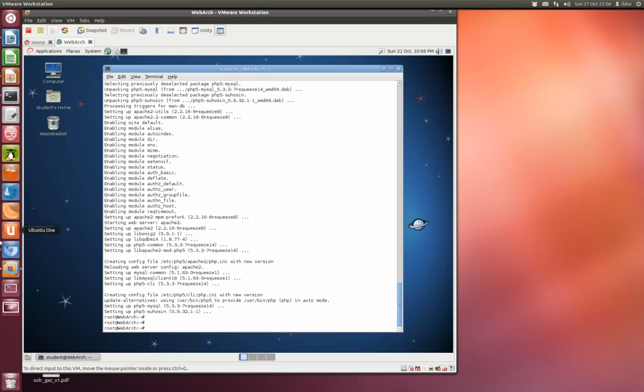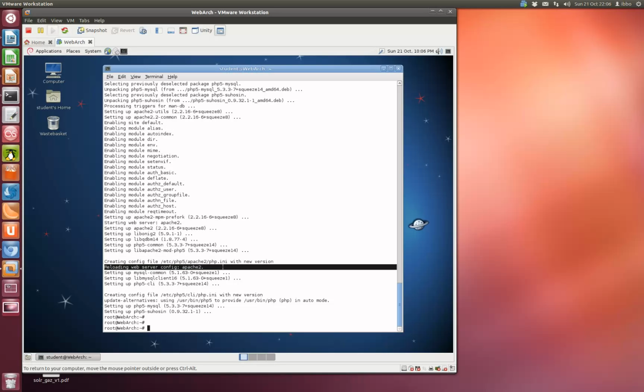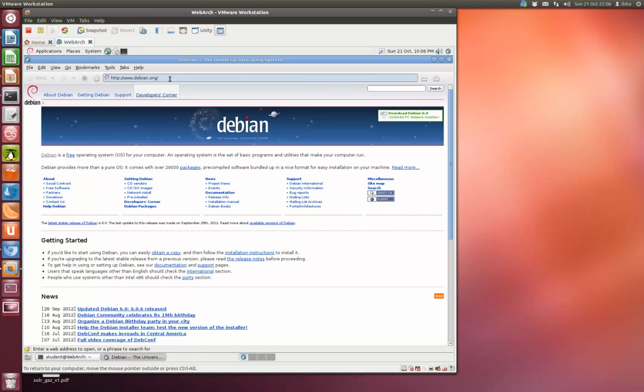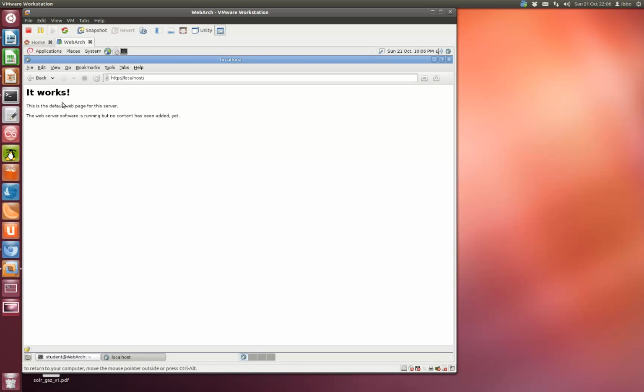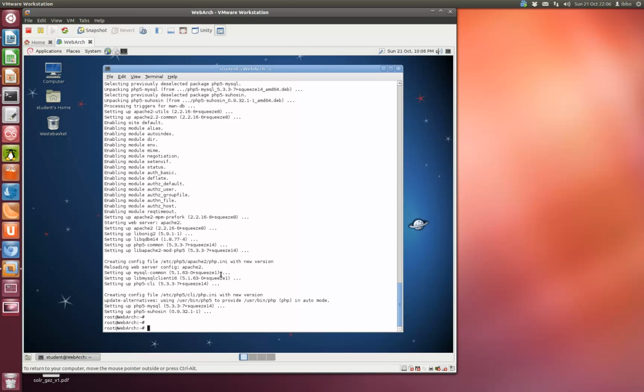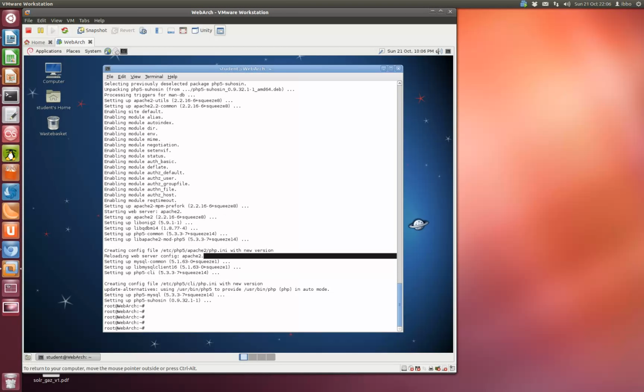Okay, and if I look through here, you'll see a message that says reloading web server config Apache 2. So I think if I start a browser up and go to localhost, yeah, you can see the It Works page, which is the one you edited in week 2, just to prove that you really had a web server. So we have a web server.